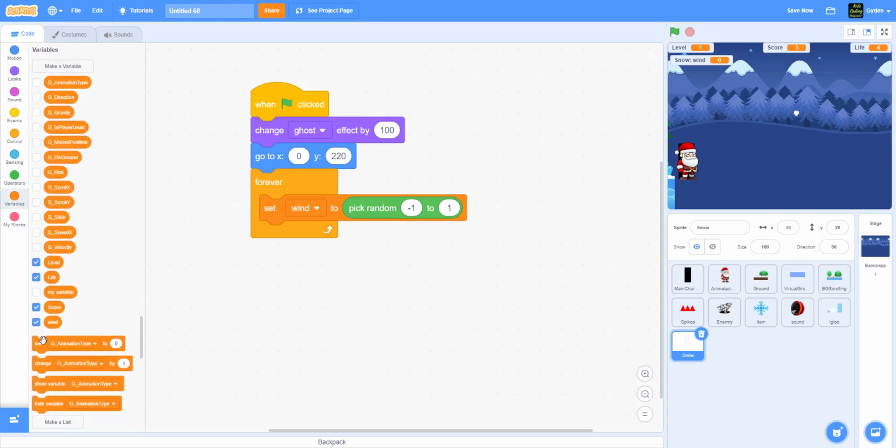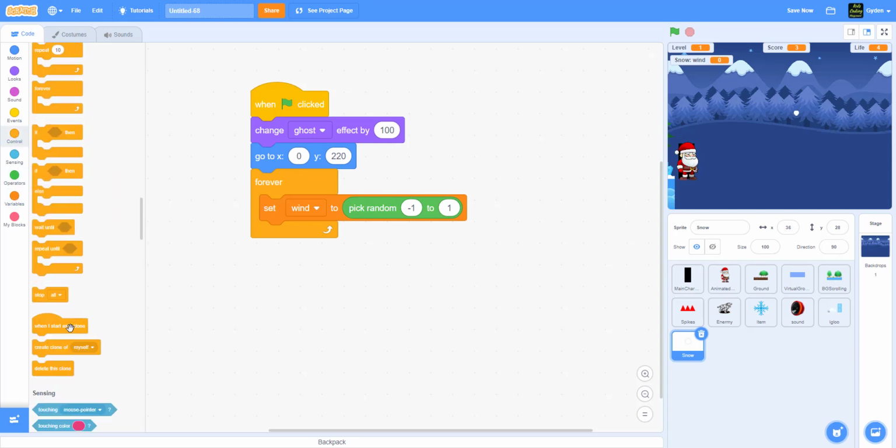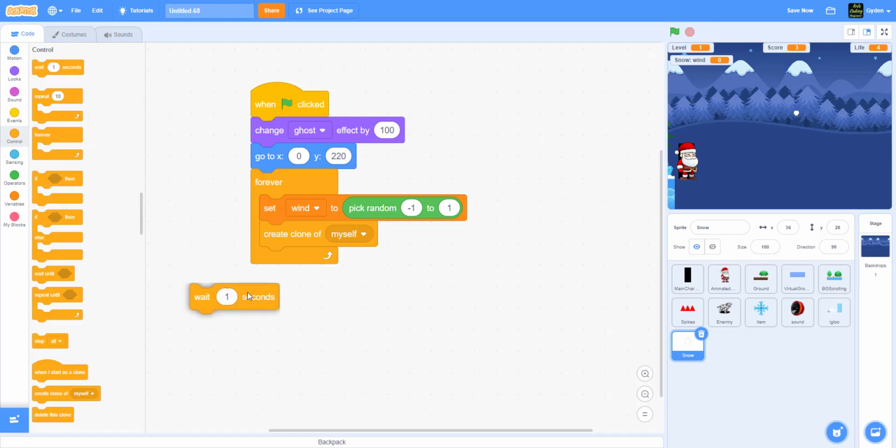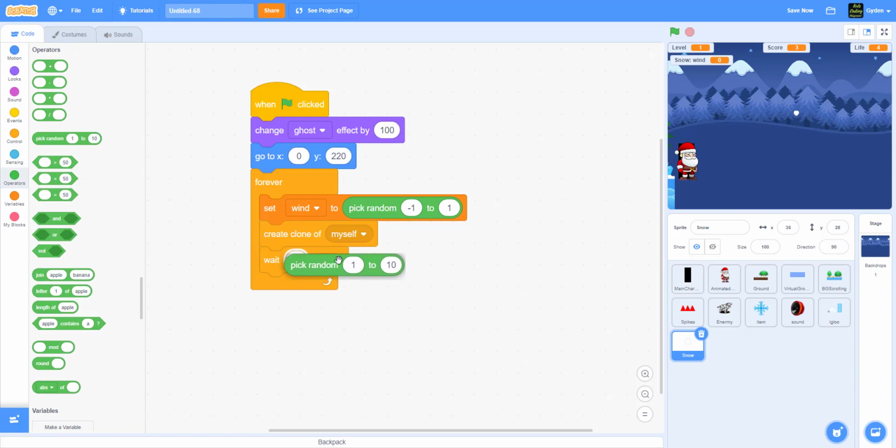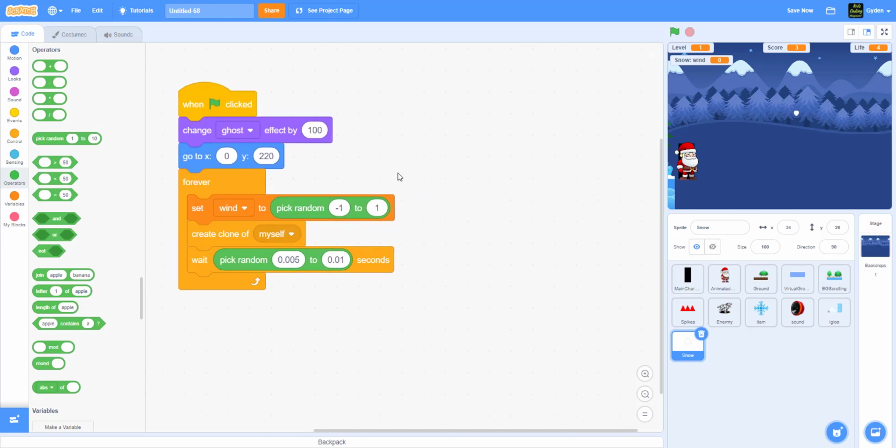Then you can call create a clone of myself and do a wait. Then use the operator again. Just pick a small number here, 0.005 to 0.01, so a fraction of a second.